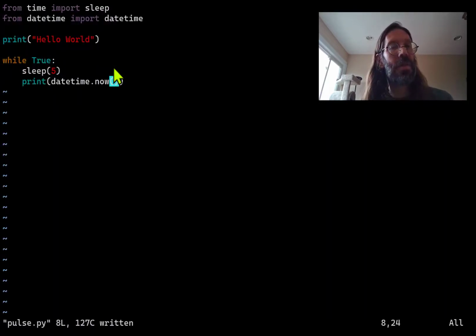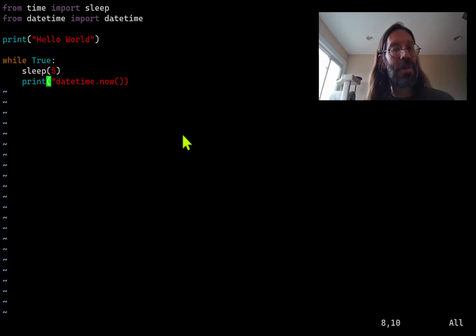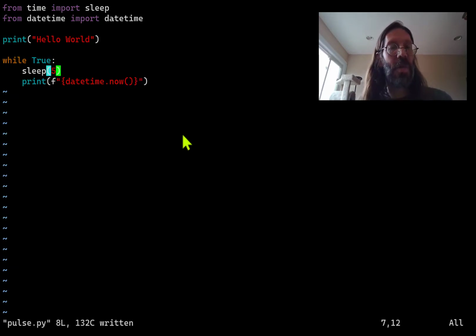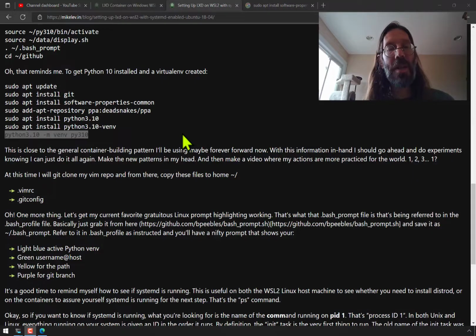So I will actually put that inside what's called an F string. And that's just a really quick and easy way to force it to convert itself to a string in the way that's most intended to be read.